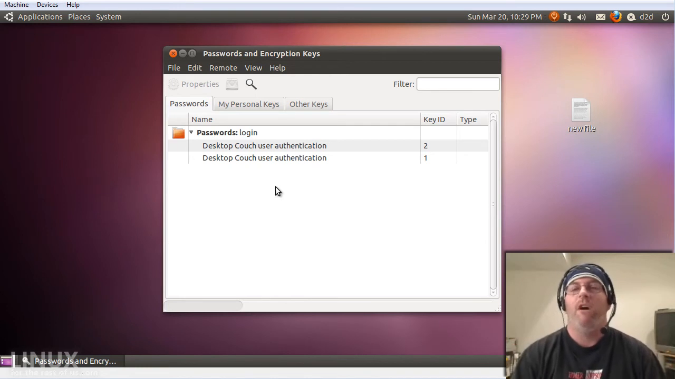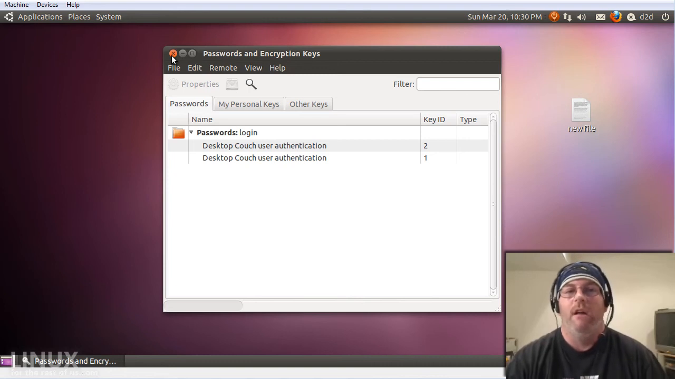This is the central hub of where things are stored. So if you'd like to change your Twitter account, you delete the old one, create a new one, and you want to wipe out the old one, you should come into your password and encryption keys manager and delete that entry.